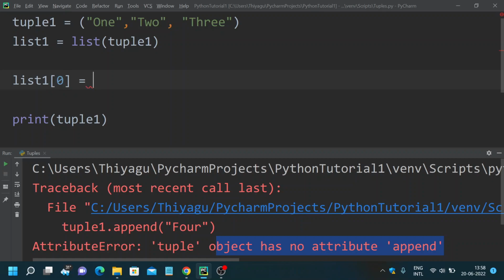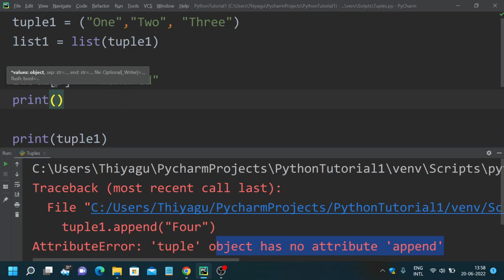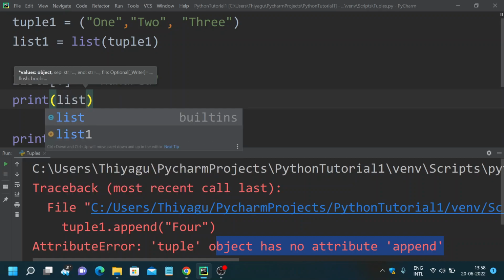index 0 equal to 100. Say if I want to update this value 1 into 100, what I can do is just replace the value at the 0th index with 100. Once that is done, print list1.